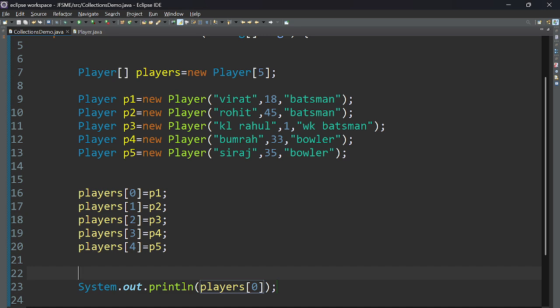Instead of creating this player 1, player 2, player 3, player 4 and adding it here, I could have directly done a player of 0 is equal to new player. Directly could have done that. Okay, just to make it simple for you, I have done this. In my later examples, I might directly do it this way.